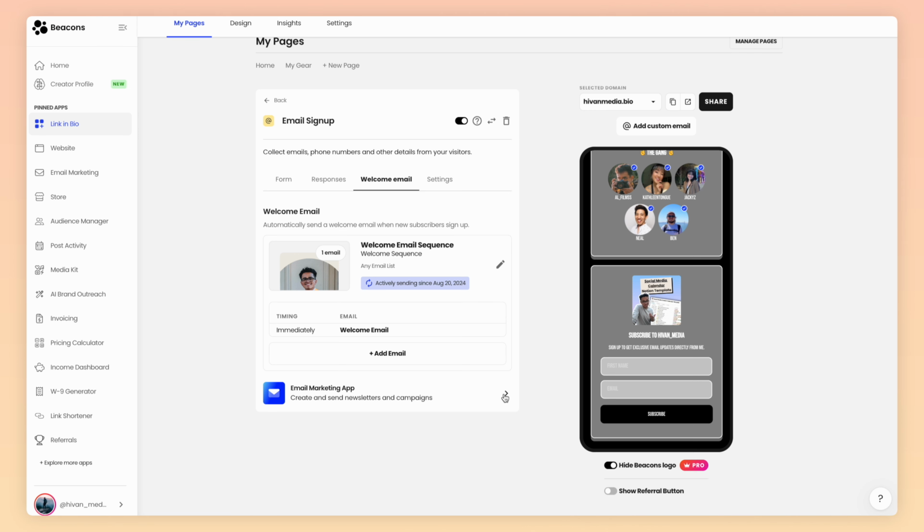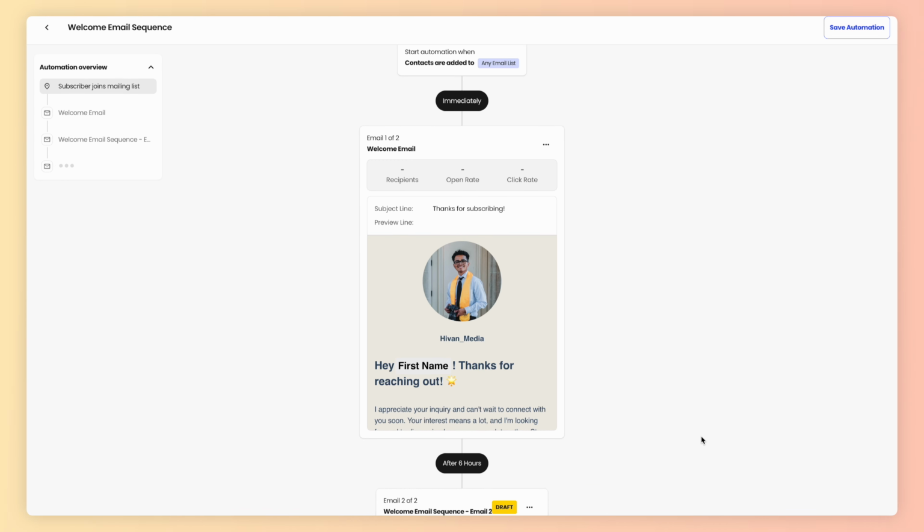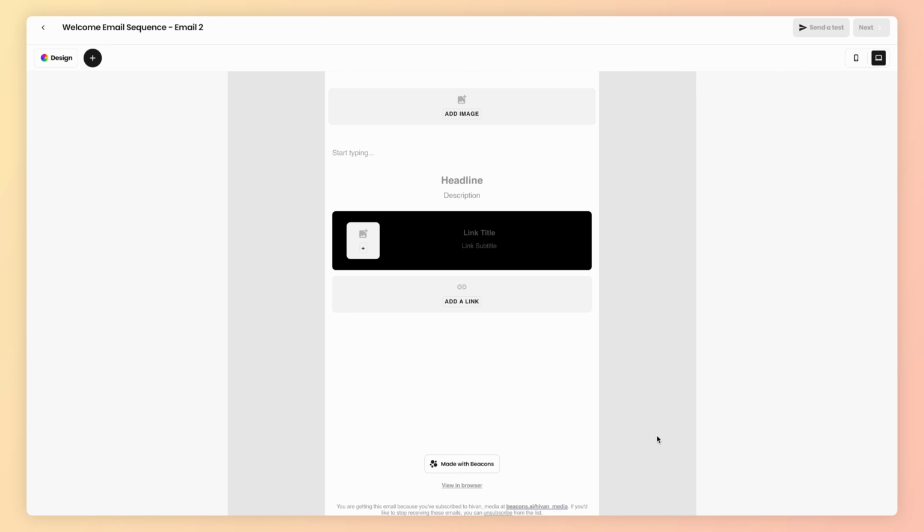thanks to your eye-catching new image, they get an immediate welcome from you. You can also set it up so that they get a series of emails after that, promoting products in your store, upcoming events, or whatever else you have to share.